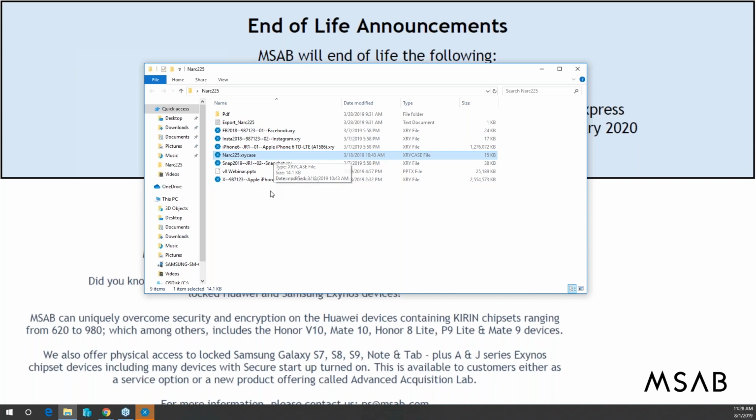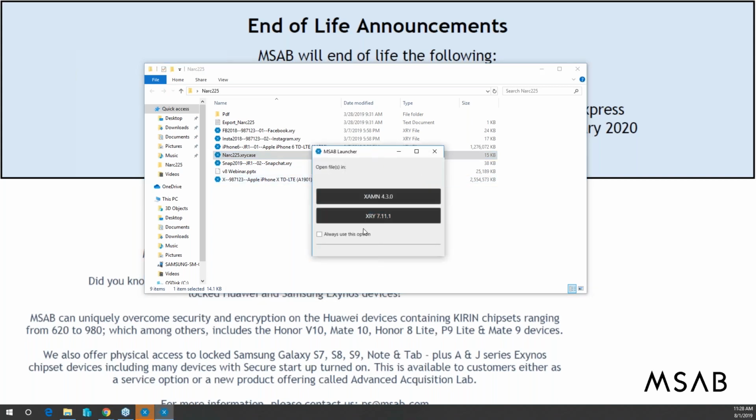Once you're ready to do the analysis, all I do is double click on the .xry case, and I'm presented with the option to either look at things in XRY, which you would want to do if you did a no decode and you wanted to go back in XRY and redecode something. You can do that, but for the next part of this presentation, we're going to go into Examine. Examine is going to be how you do your analysis.